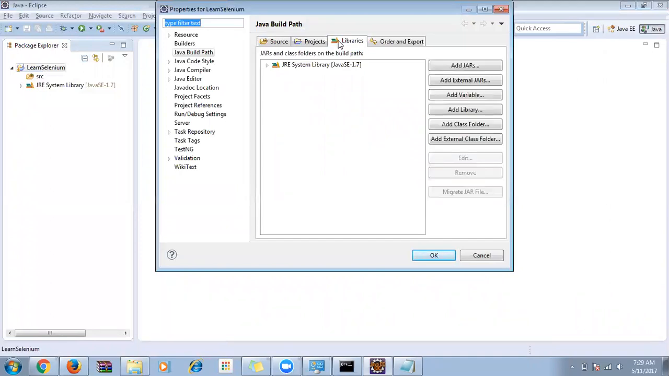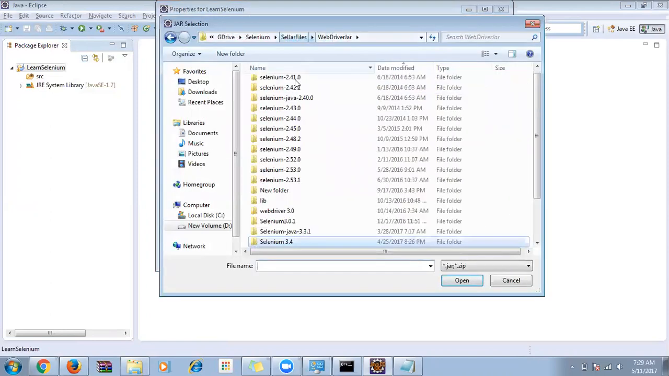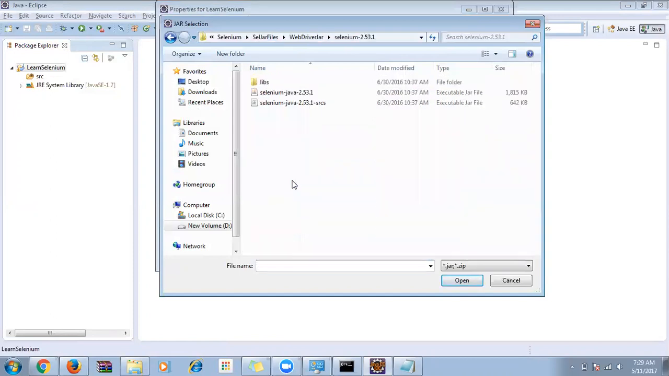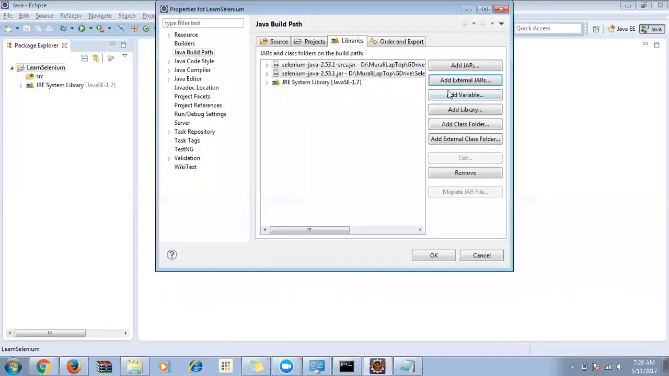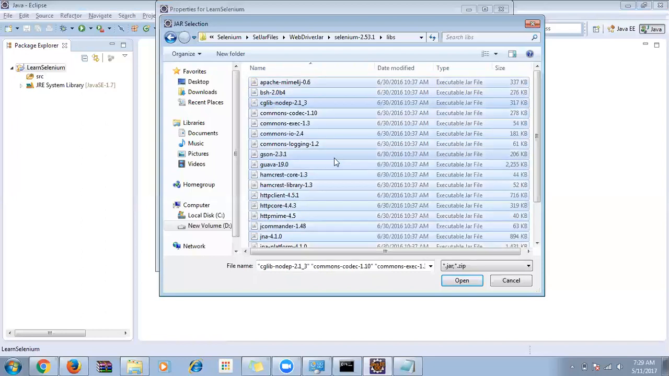Here you can see the libraries section. Click on add external jars. So under the Java build path, libraries tab, add external jars. Then go to the Selenium 2.53.1 folder. These two jar files are needed for me. Click on open. Under the libs folder, you can see the other jar files here. Open.